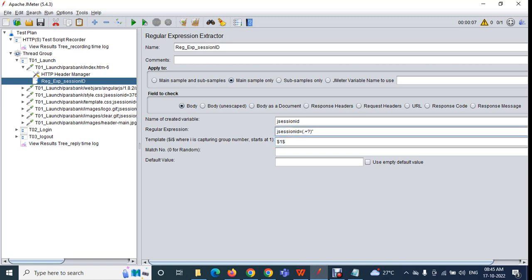Okay, so suppose you have two groups here. Let us assume you are capturing the value from the second group, then you can give $2 like that. Going forward you will come to know. In our case I have only one group, so therefore I have given $1. Okay, so match number, just go with 1. I'll tell you later about this. So default value you can ignore this. You can check the checkbox or you can ignore it, not an issue. Okay, so now what I am doing is, using this regular expression I am going to capture the value, and whatever the value I have captured, that value I am storing in this.